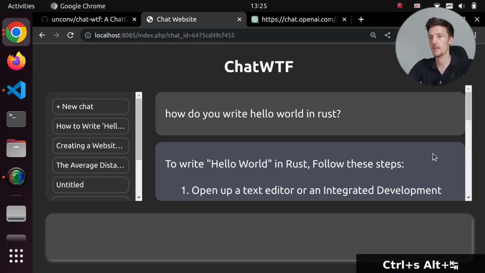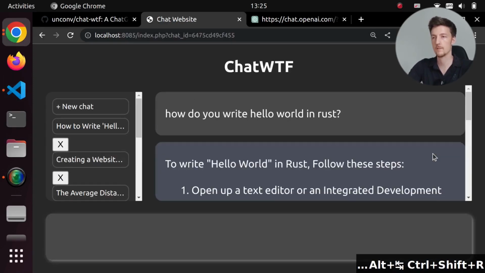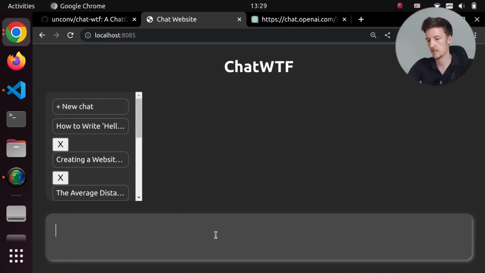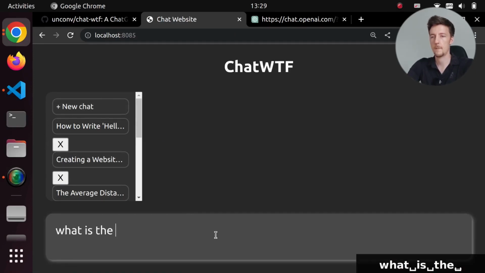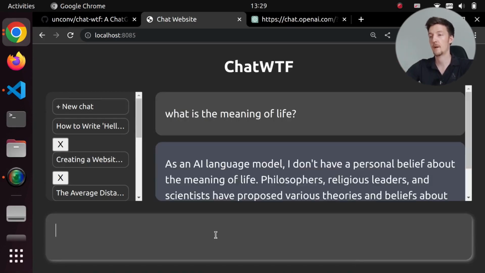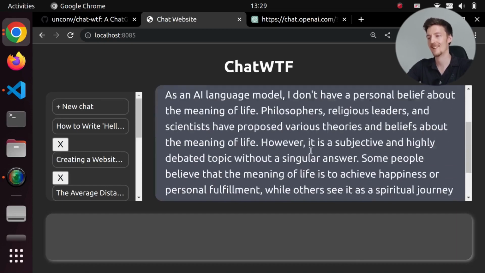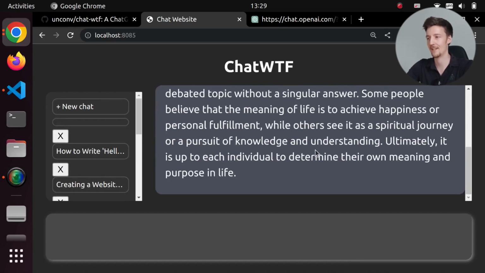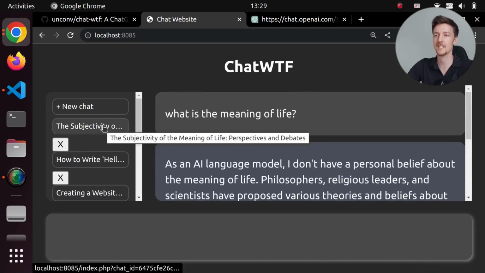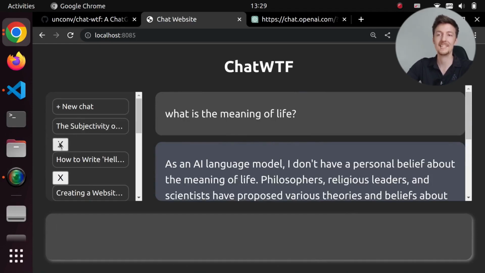And then if we refresh, it's gonna look horrible. And let's check this new chat. And then let's say here something like, what is the meaning of life? Simple questions. As an AI language model, I don't have a personal belief about the meaning of life. Okay, and then we will get a very long answer. Well, not that long. Okay, the subjectivity of the meaning of life. All right, and we have a delete button here.